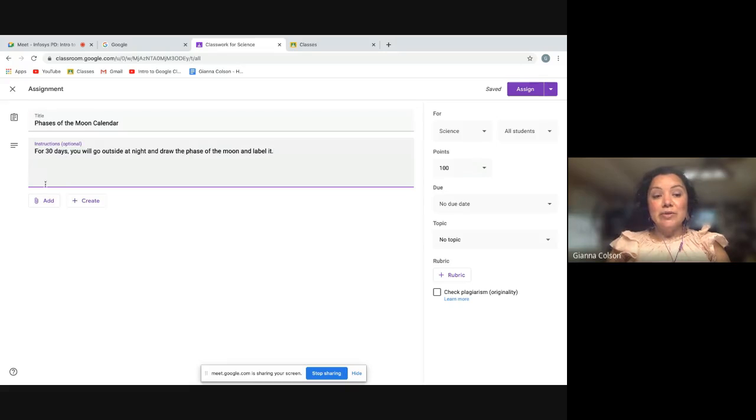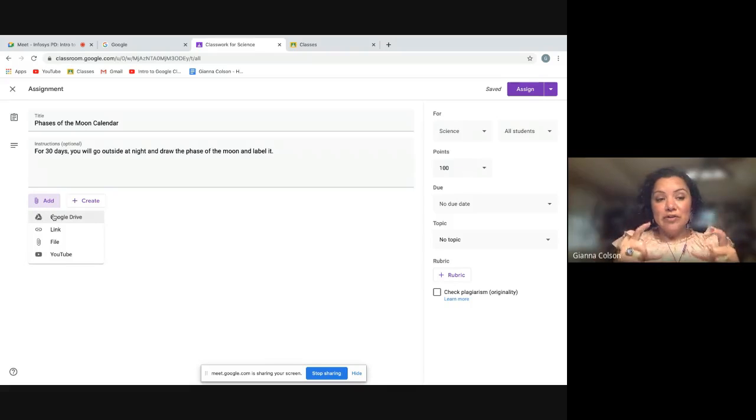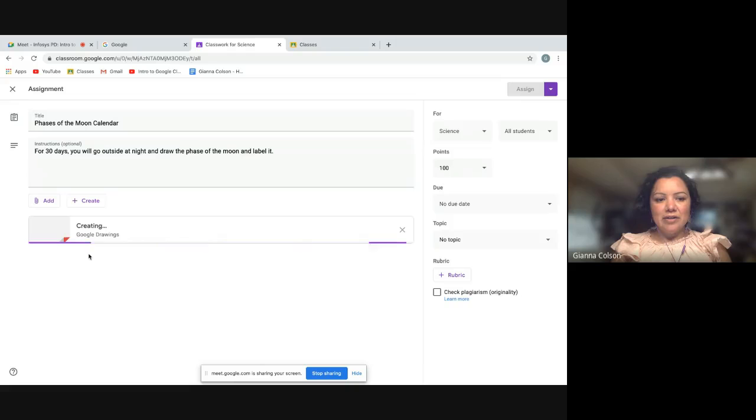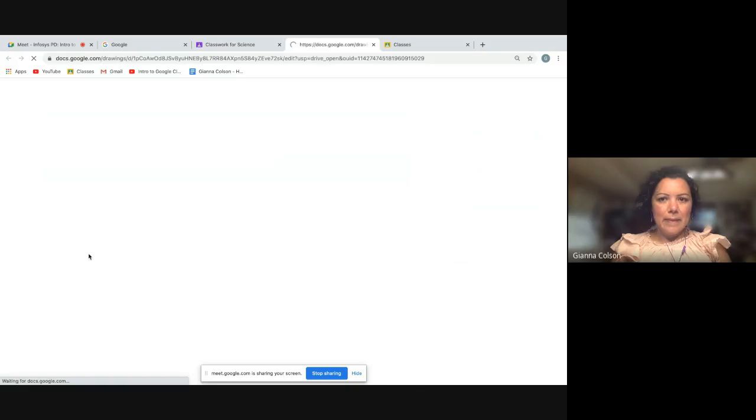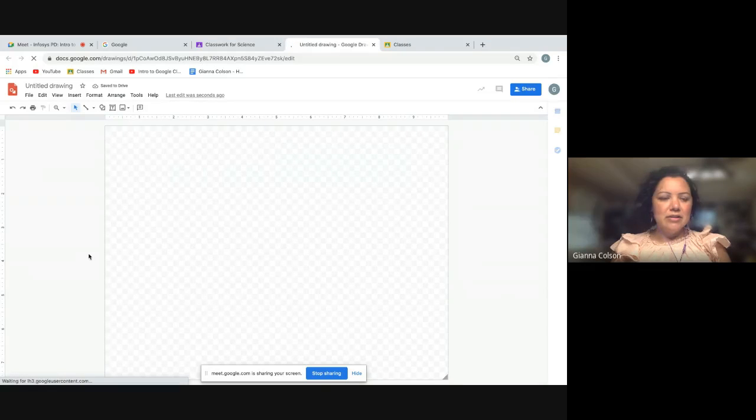Then at this point, we can add from Google Drive. So this is great. Let's say you already created a worksheet with the different drawings of the phases of the moon. You can do it right here. Grab it in from Google Drive. Make sure that when you do it, you have the sharing options open. You can add a link, file, YouTube, or right here, we can create. You can create a document. So you can create a drawing. Let's go ahead and create a drawing.